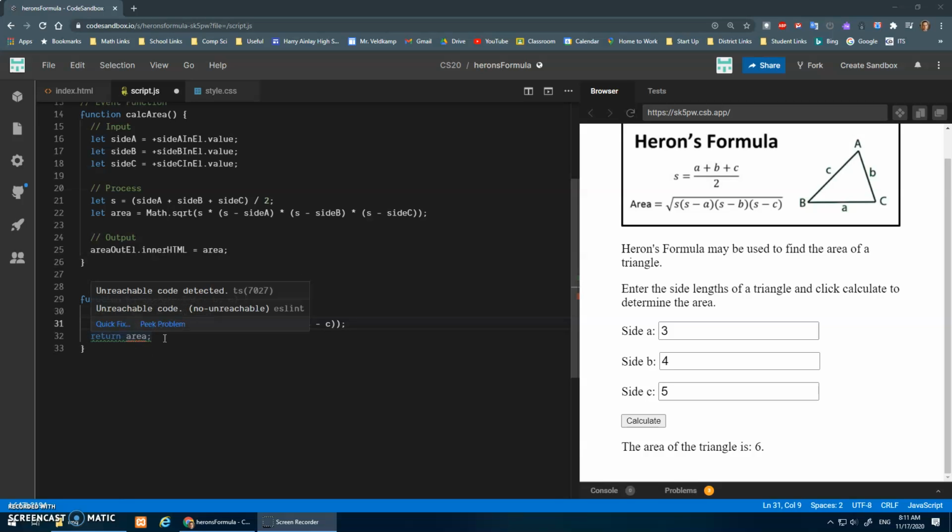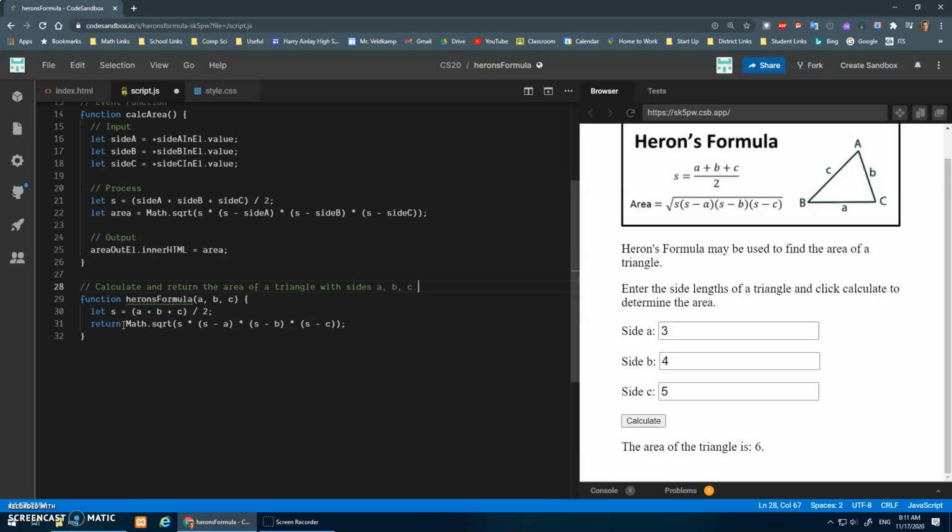But anyway, I think what I was saying was we didn't really need this area variable, I could simply return the result of this calculation. Okay, so this function is good, right? Add a little comment: calculate and return the area of a triangle with sides A, B, C. Okay, so that's the inputs, the three sides. It does the calculation and returns the result of the calculation.